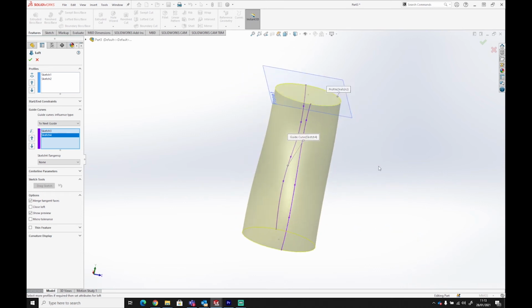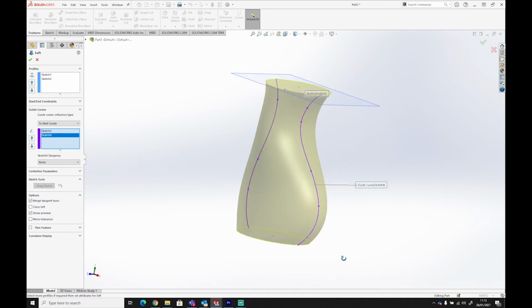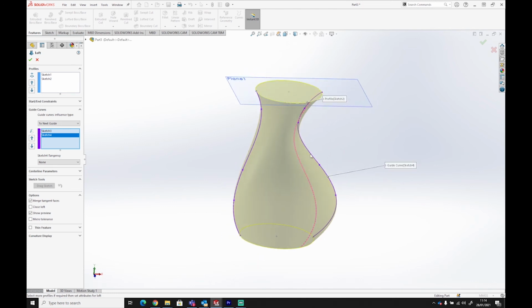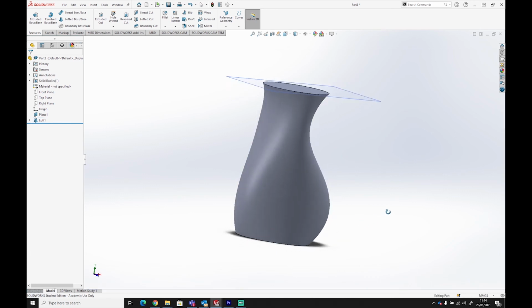Now I could add in more. I could add in two down the sides as well if I wanted to and make it more. I could add in as many guide curves at as many different angles as I wanted, and it would pull the shape to it. Okay, the more complex you get, the longer it takes to model, but just for this example, I'm just putting the two in like so. Tick there, and we get our shape.